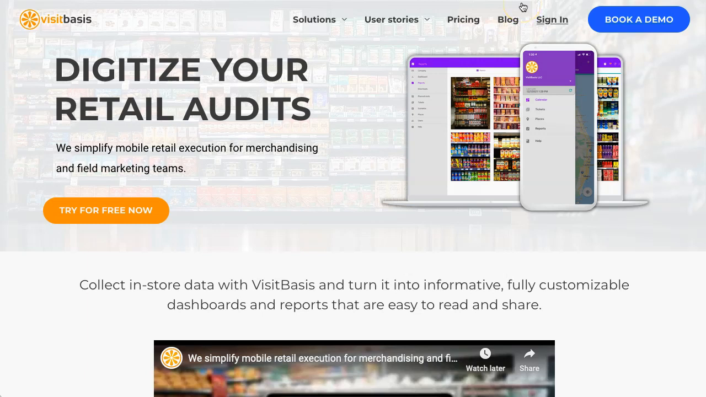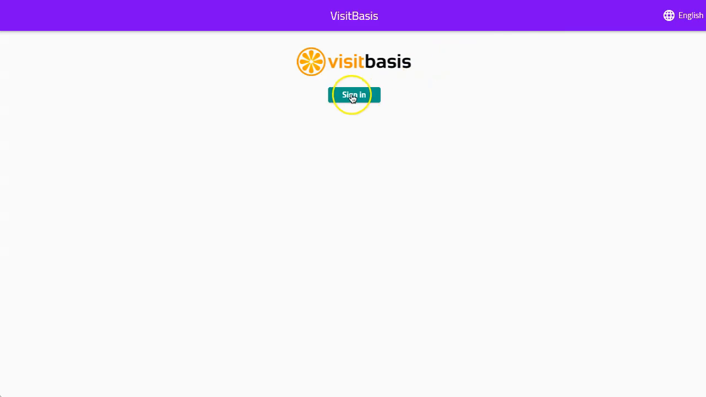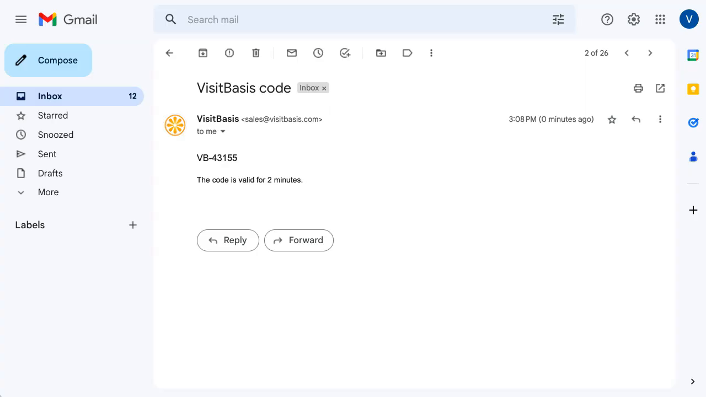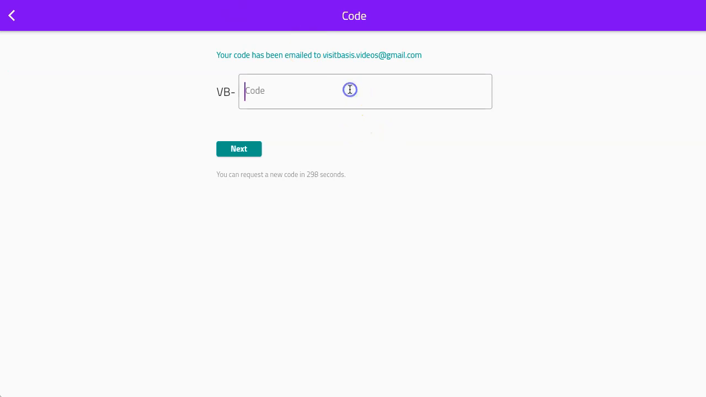Log into the Office app by going to www.visitbasis.com and clicking on Sign In. Click on the Sign In button, then enter your email and click Next. You will get an email with a one-time password consisting of 5 digits. Enter the password and click Next.